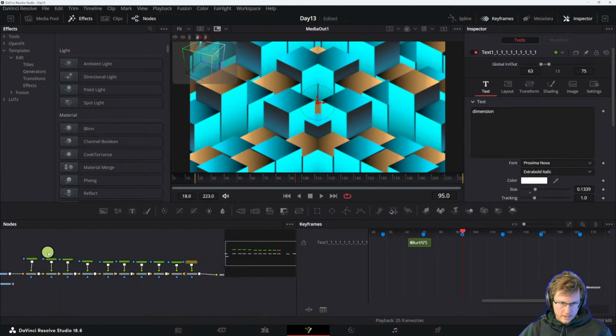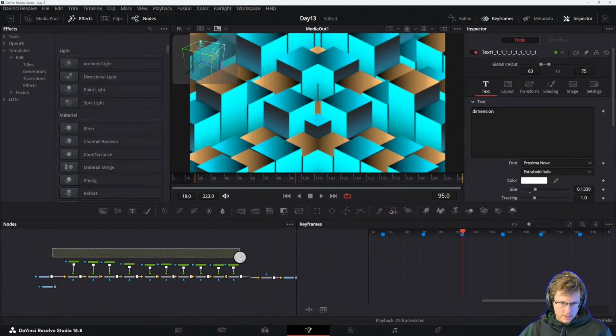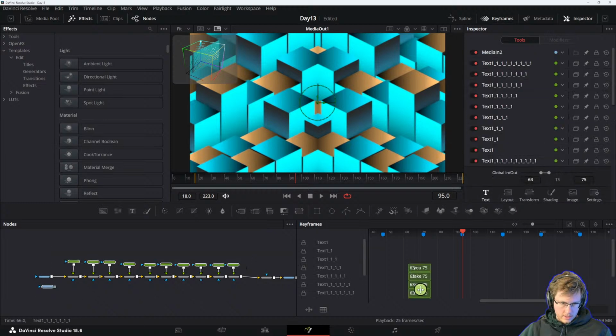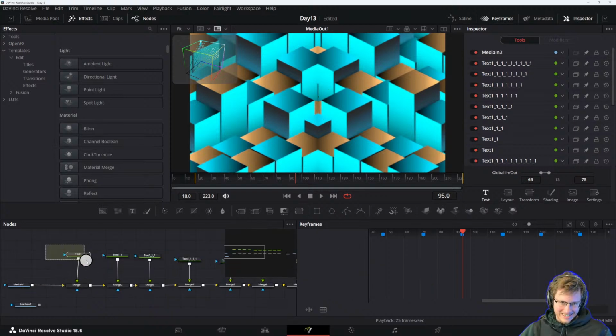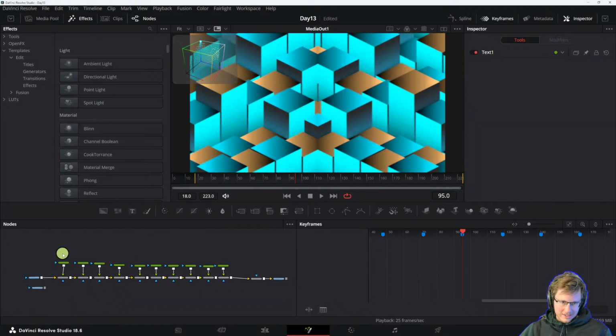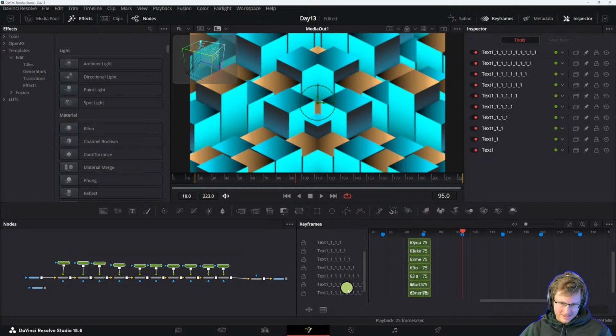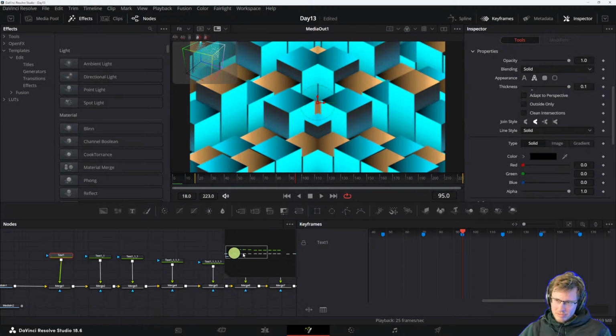Okay, and then if we select all these and this, the text names are kind of ridiculous. Do I have to rename all of these?